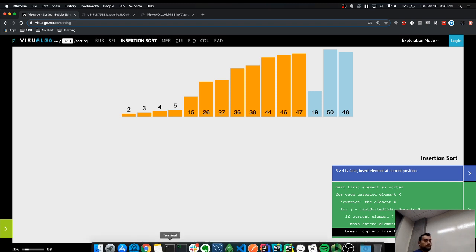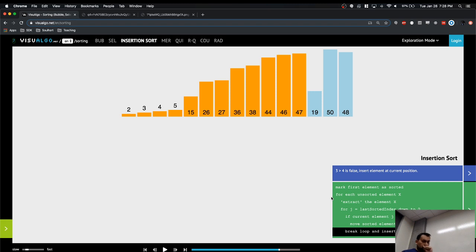Array dot length. Excellent. Your iterator, and then a second loop inside of this. It'd be for j equals i minus 1. Is there some sort of difference here? So in the top one you have, what is it? Less than. Yeah. So if you are going backward, it's going to be greater than.